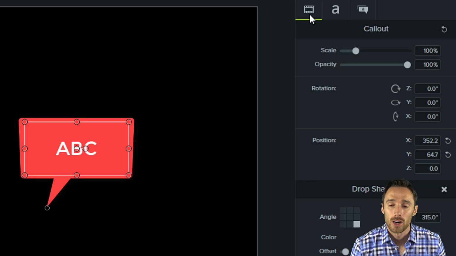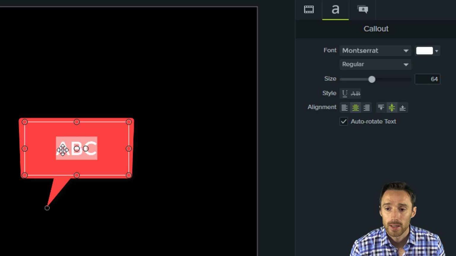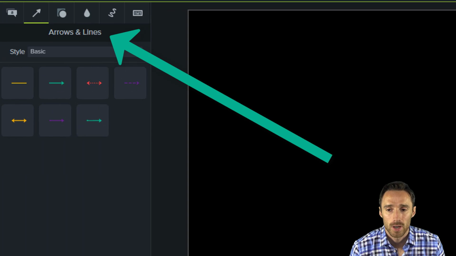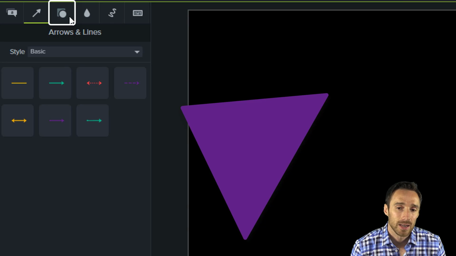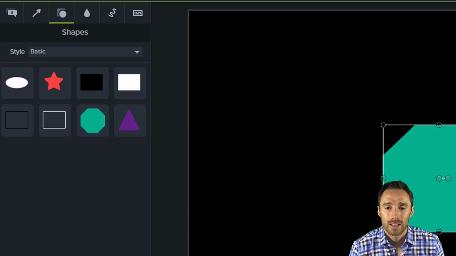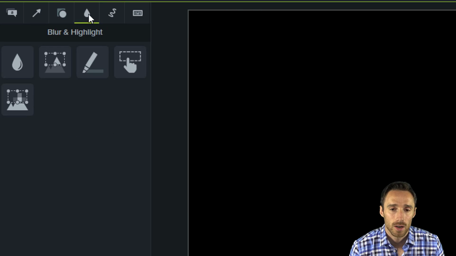Editing text on the callouts is done by clicking on the text, then typing in the text you want to add. Arrows and lines can be used to point out something on the video. Shapes can be used to highlight an area or act as a design element. Blur and highlight allow you to either focus in on a certain part of the screen or to hide a certain part of the screen.